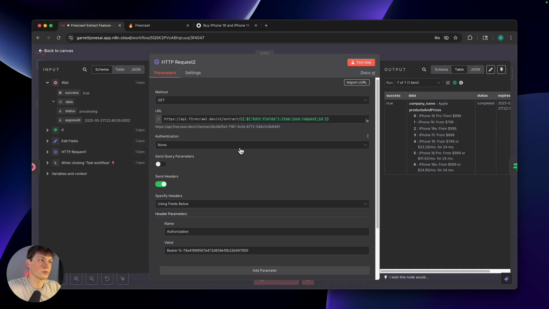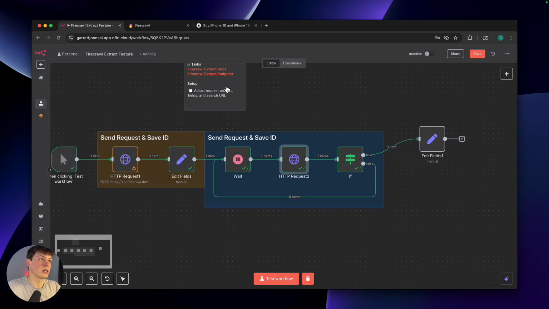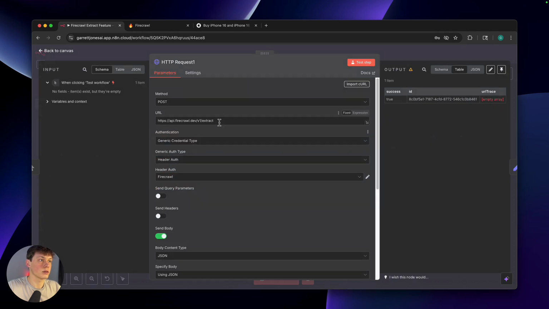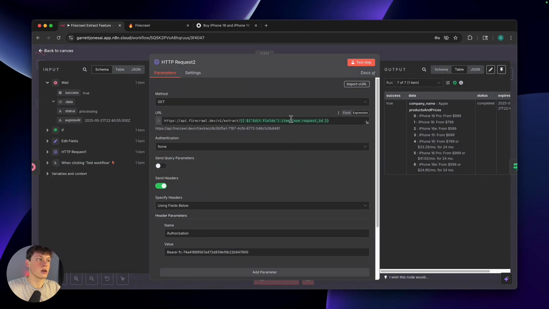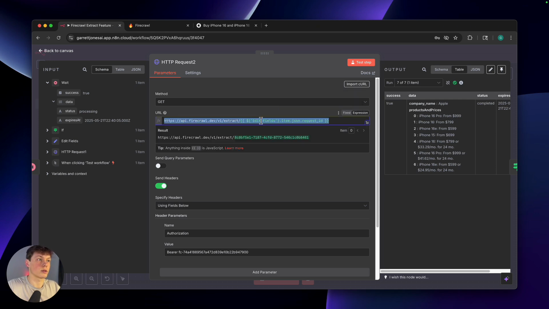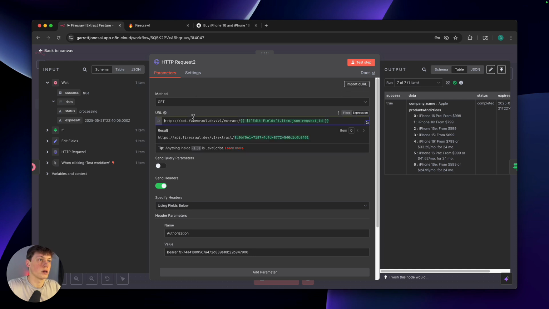So here we are then checking the URL, and that is what is known as the endpoint here. So we're sending a request off to this URL, and after that's processed, we then need to get that information back from Firecrawl through this request. So this is going to be a GET request, as we are just getting that information back. And you can see the URL right here.